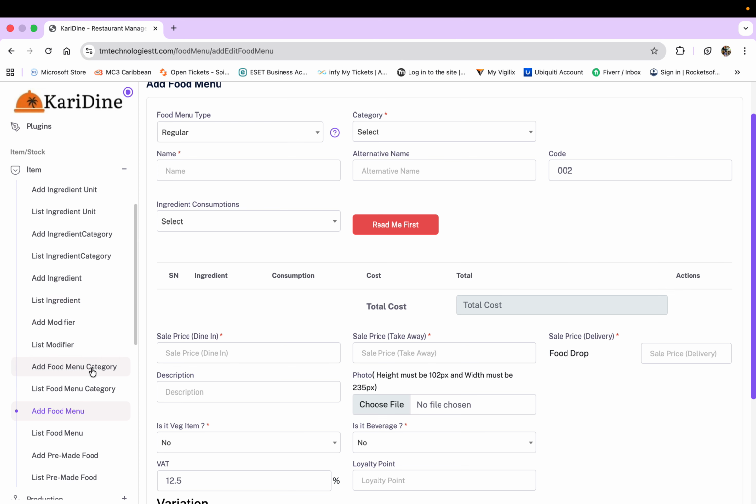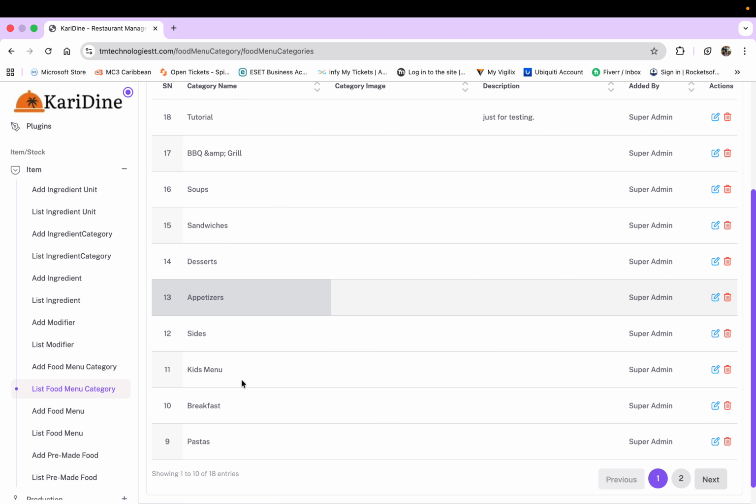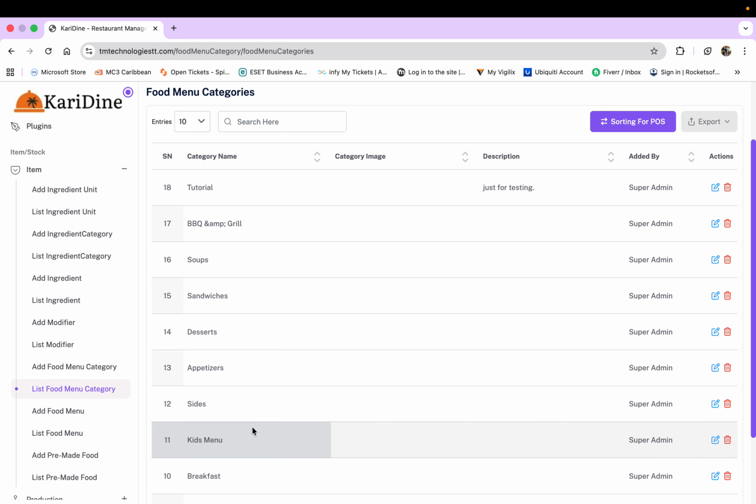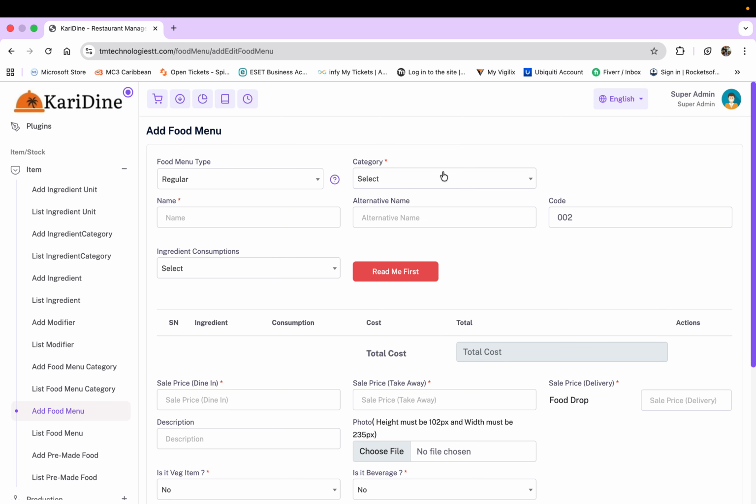So let's go over to adding a food category. We click on add a food category, and we name this category tutorial. We can give a description just for testing, and this is not mandatory. We can give it an image as well. This is also not mandatory, and then we hit submit. So we added our food category, and all of these are categories, right? So we go over to add food menu once more, and we select that category, tutorial, right?